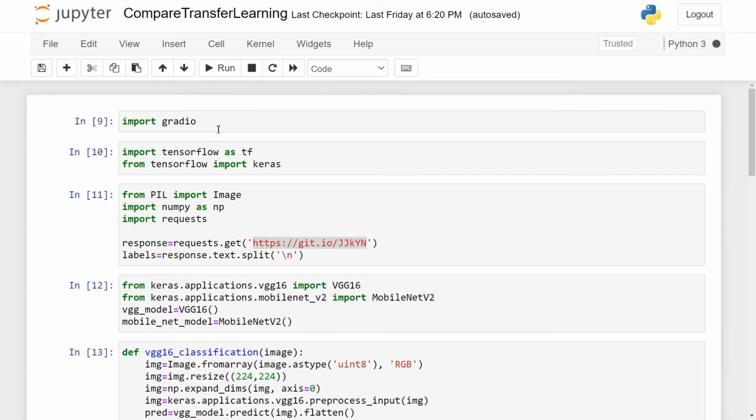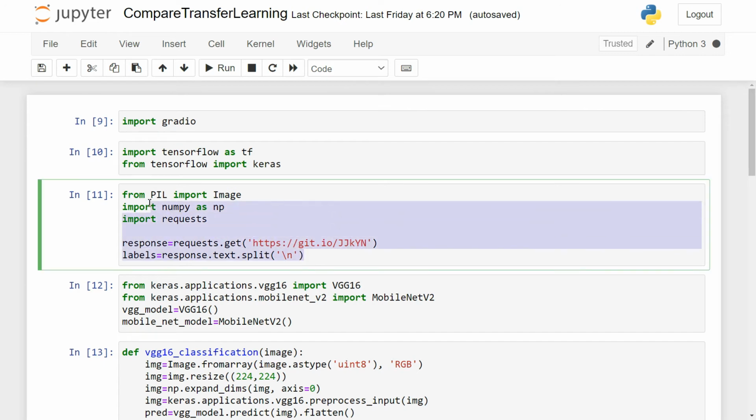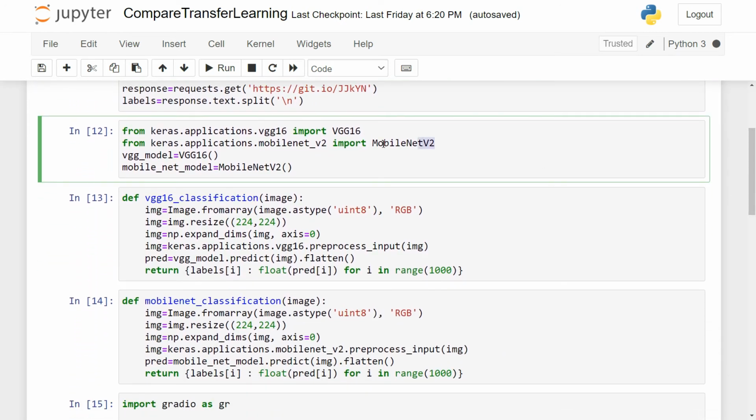Just import the Gradio library and import TensorFlow as tf, same as this. We actually discussed this thing. Then you can see here I initialize two models. First is VGG16 model, and another one is MobileNet V2. You can also choose VGG19, ResNet 50, Inception V3, whatever kind of model you want to use. You can choose it yourself. And you can see I initialize the two models, VGG16 model and the MobileNet V2.